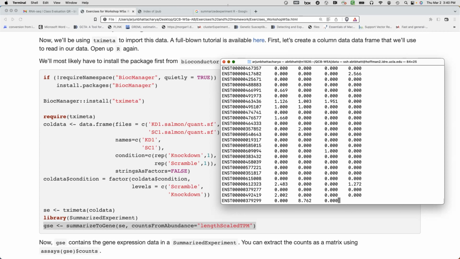Okay, are people able to run this tximeta and run the last bit of code as well? I don't think I've got the R code quite right, because I had to change it since I only had the knockdown and not the scramble. So I'll take a quick look at that, but it might be better to help somebody who has all the data first.